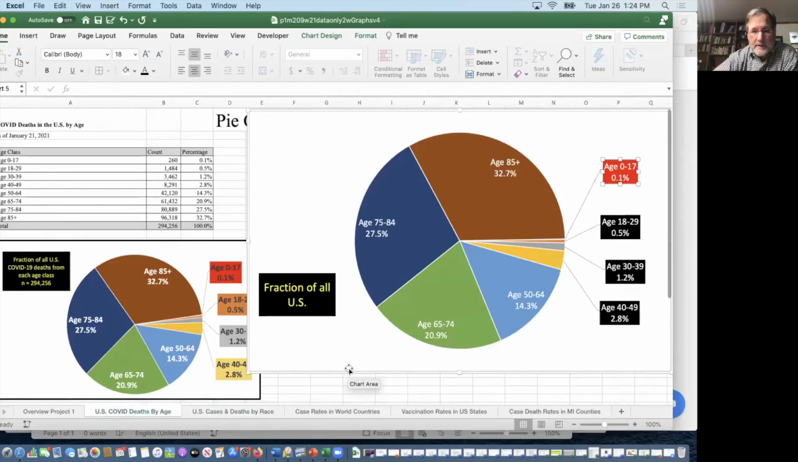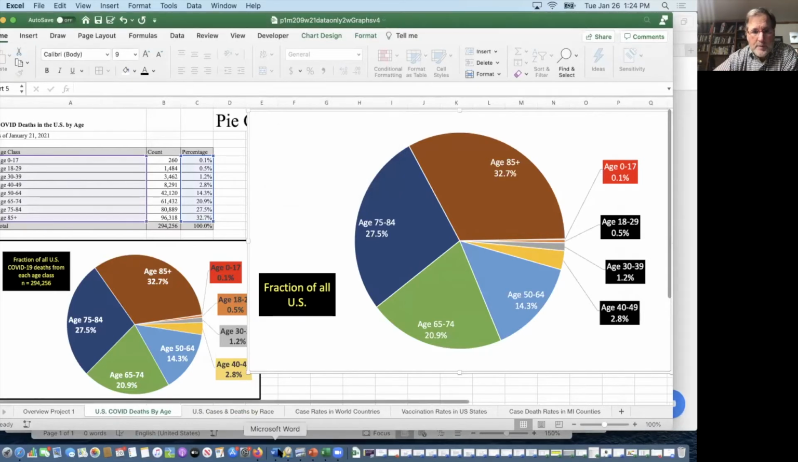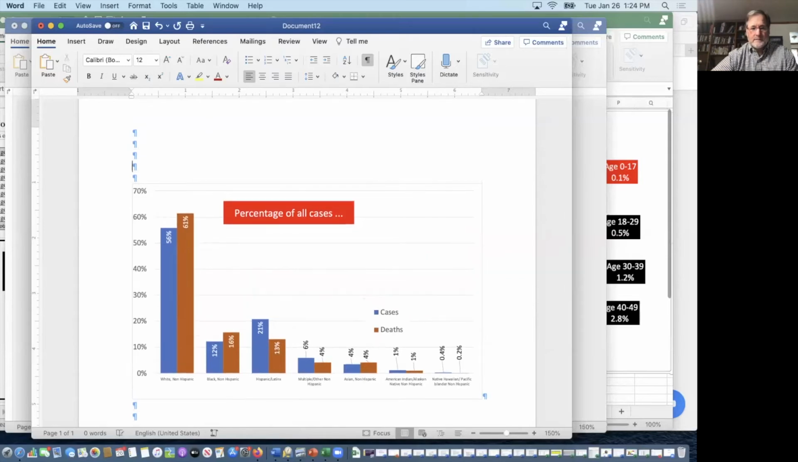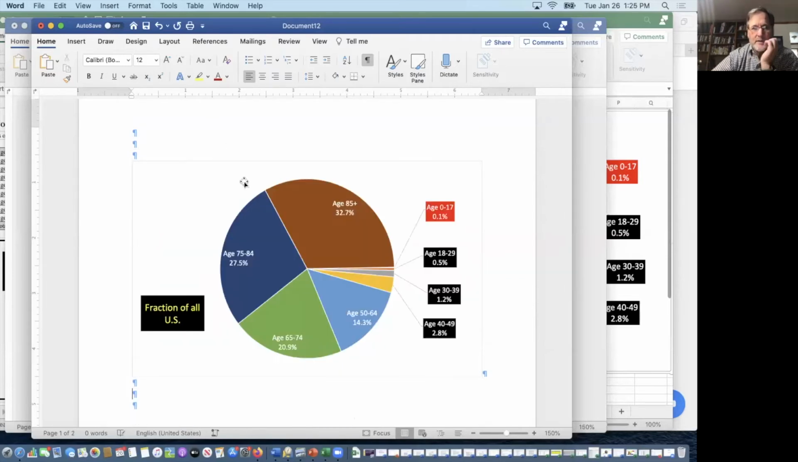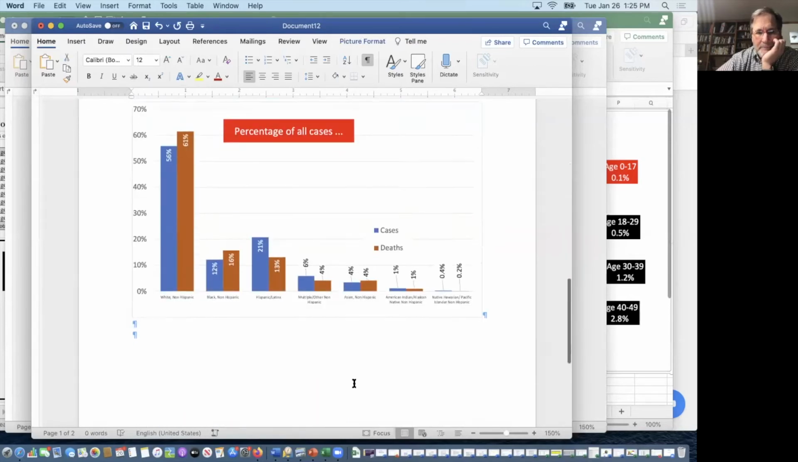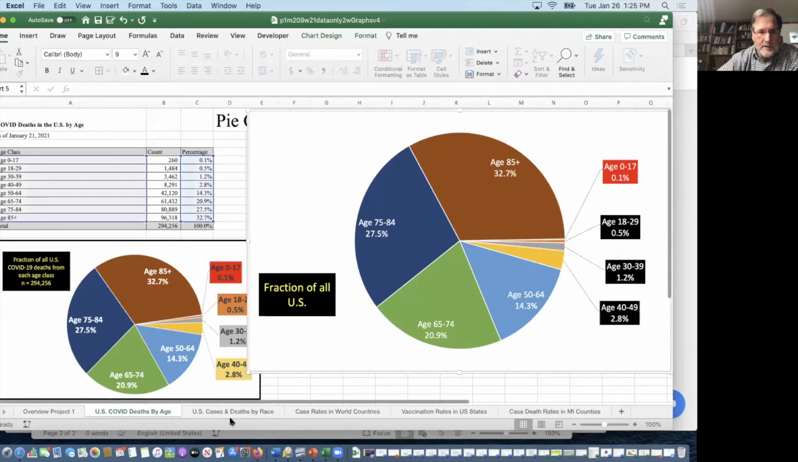We can click on this graph, come up here, copy as a picture, as shown on the screen, go back to our Word document, and type that one in. And notice that it's a picture now. So the individual components of it are not going to be moving anywhere. All right, so we have two of our graphs in there. And let's go take a look at the third one.